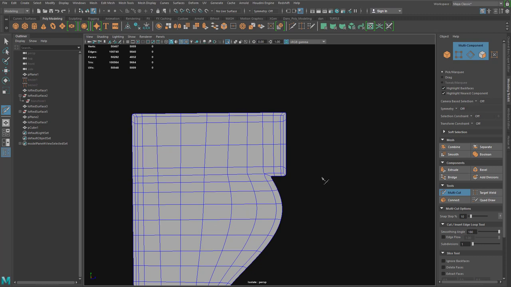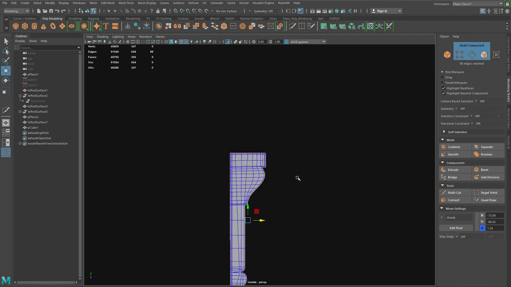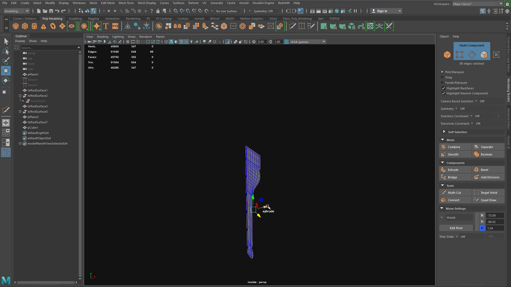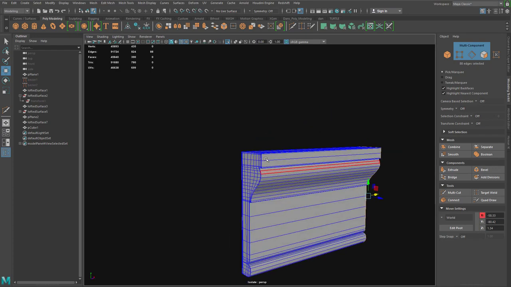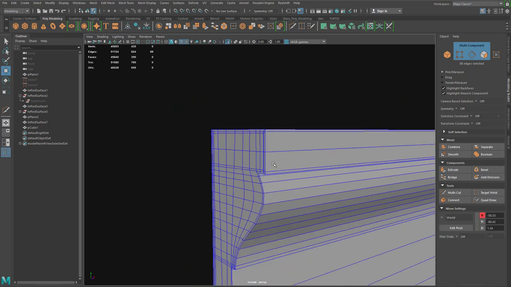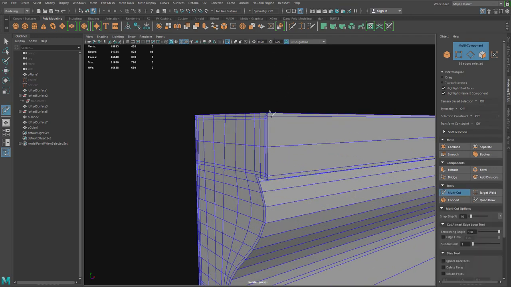Okay, the next part is the easiest part, which is to just take these edges and extrude them out. Come on, Maya. There we go. Maya runs a little slow when I'm video recording. It's always kind of been that way. So we got that. And then we can go ahead and just drop an edge loop right here just to hold it.